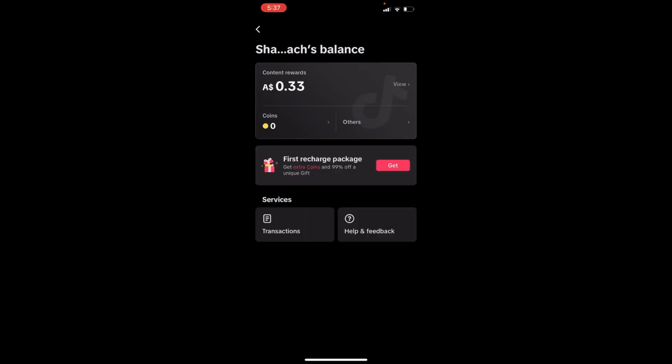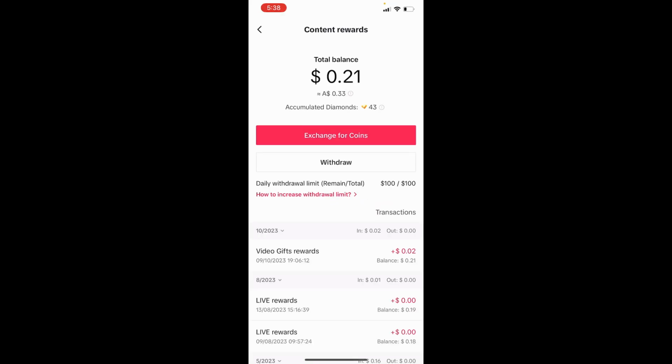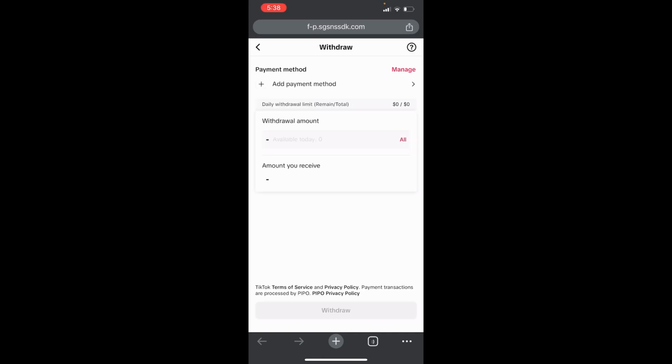So currently it has 33 cents that we can transfer. If we were to tap on 33 cents itself, it's going to bring up this new page here where it says withdraw. So you're going to tap on withdraw. That will bring you through to the next page.